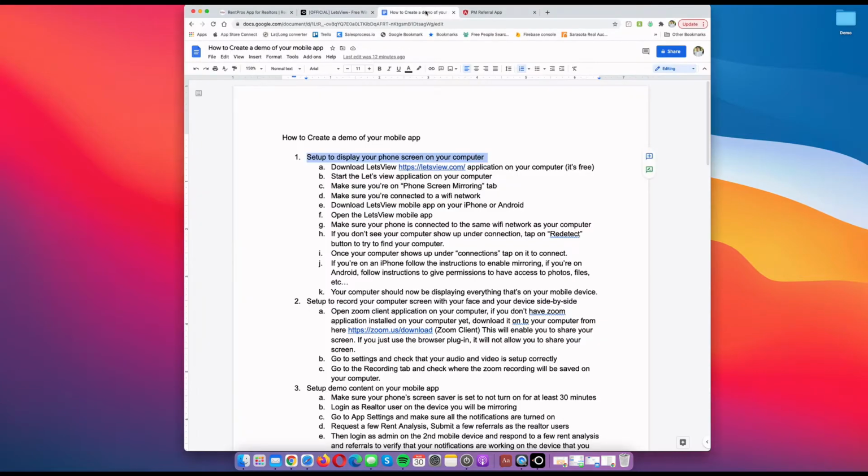Okay, so we downloaded it and installed it on our computer. We're on the mirroring tab. You're connected to a network, and now the next step is to download the LetsView mobile app on your iPhone or Android device. In order for me to demonstrate that, I'm going to turn on my video and walk you through that process real quick.